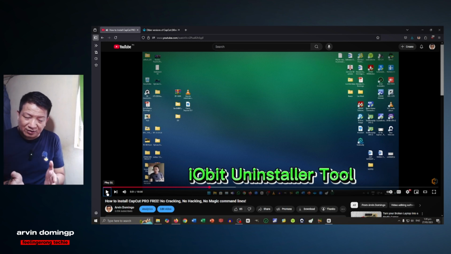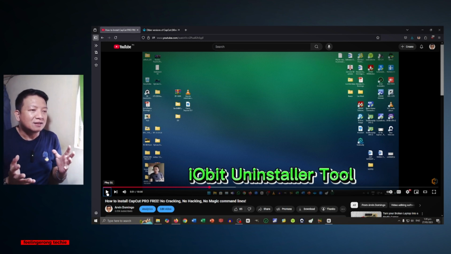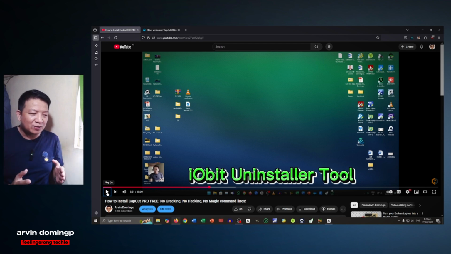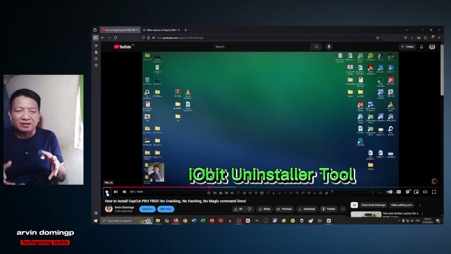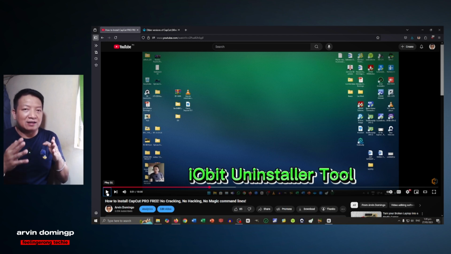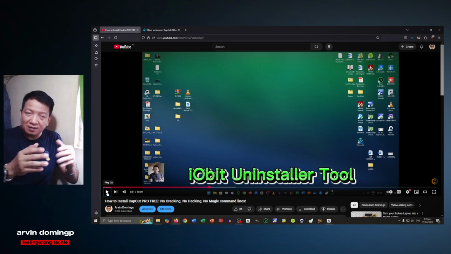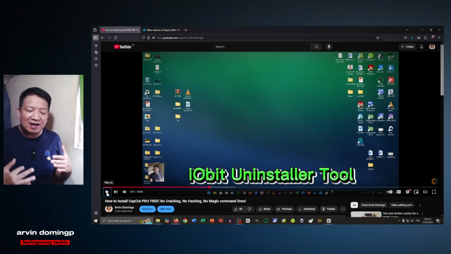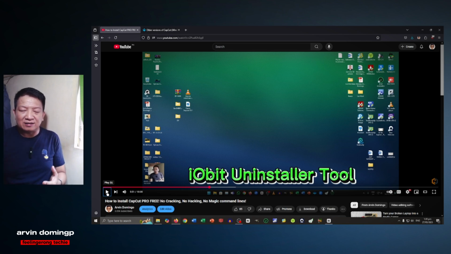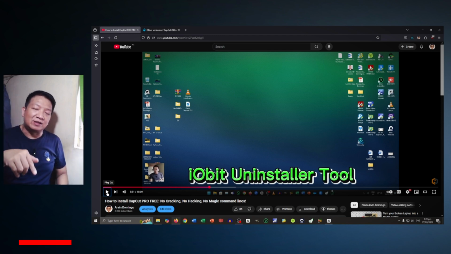During that time I was thinking that if I am going to install a different version of CapCut, especially the old version, I need to fully uninstall everything, all the traces of the new or latest version of CapCut within the system that I am using. So I discovered this IObit Uninstaller tool. If you want, I can leave the link in the description box.